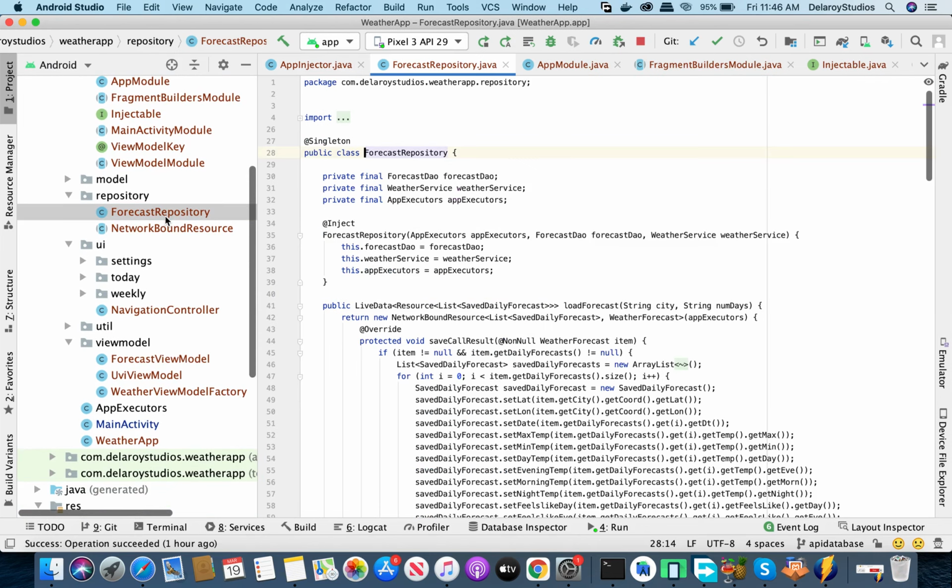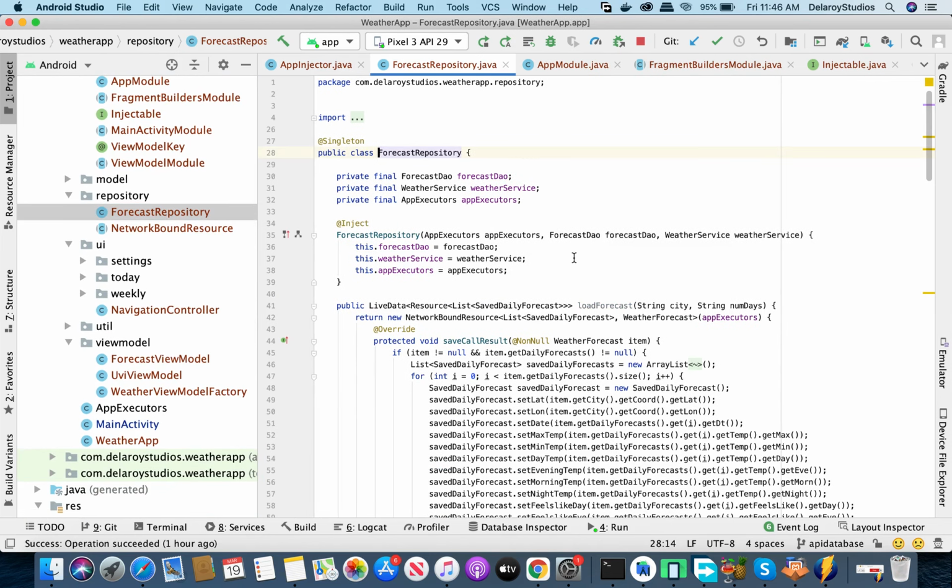Let's look at the repository, because this is where the network calls are made and even the save to the DB. If you notice, we are injecting the DAO, the weather service, which is the Retrofit API call, and even the app executors that will help us to save database data asynchronously and using multiple threads.